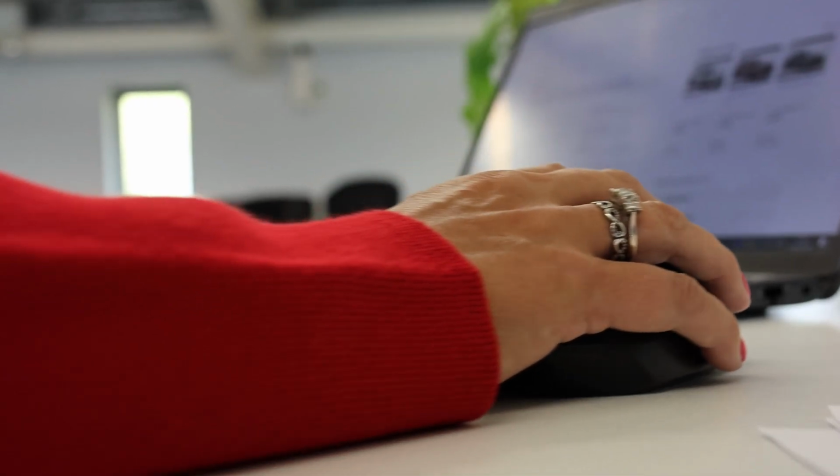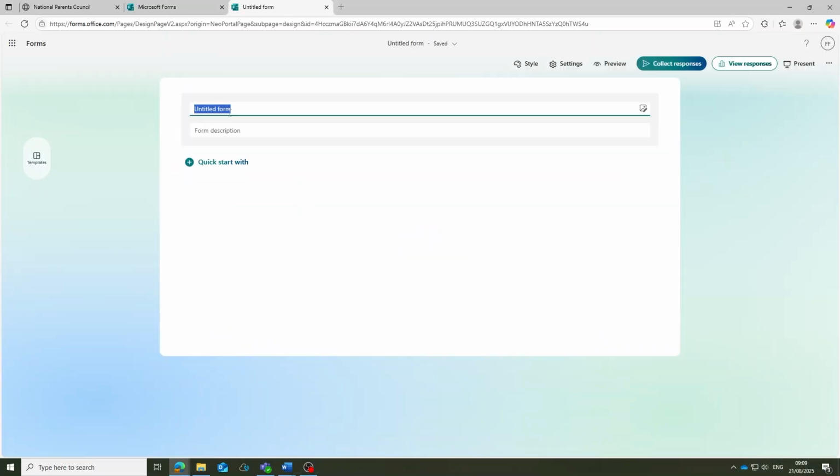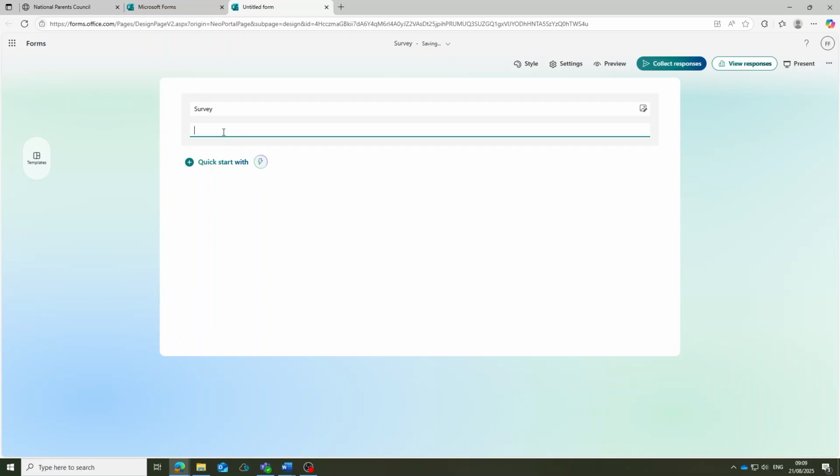Create a link to register for the event using Microsoft Forms. You need to have a Microsoft 365 account. Select New Form. Add a title, description, and any questions that you need.